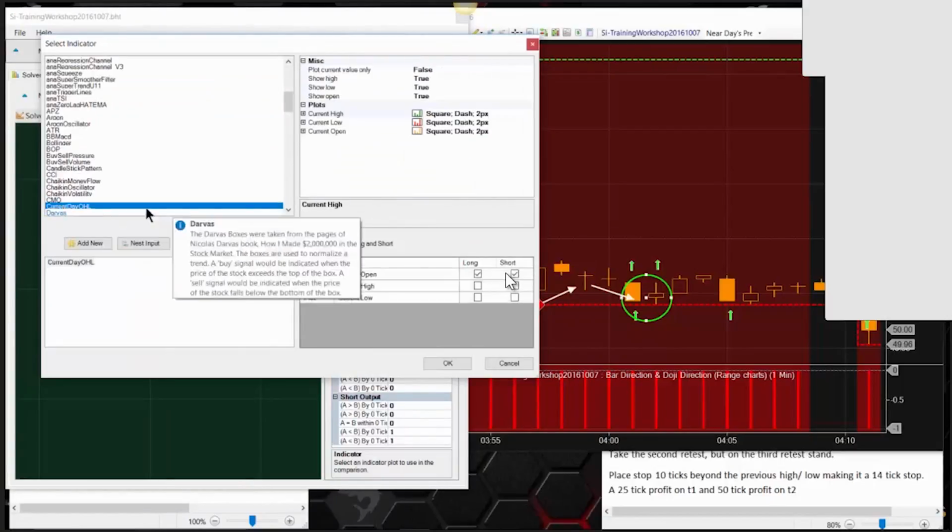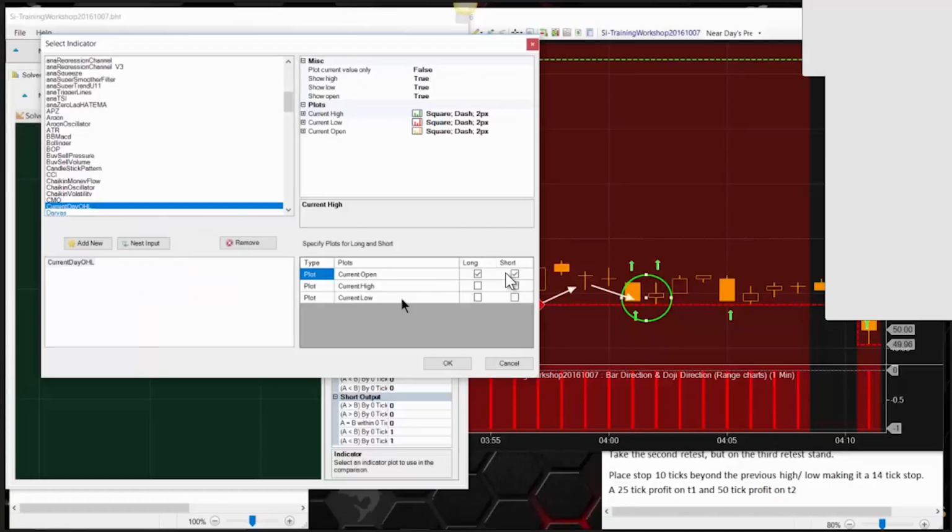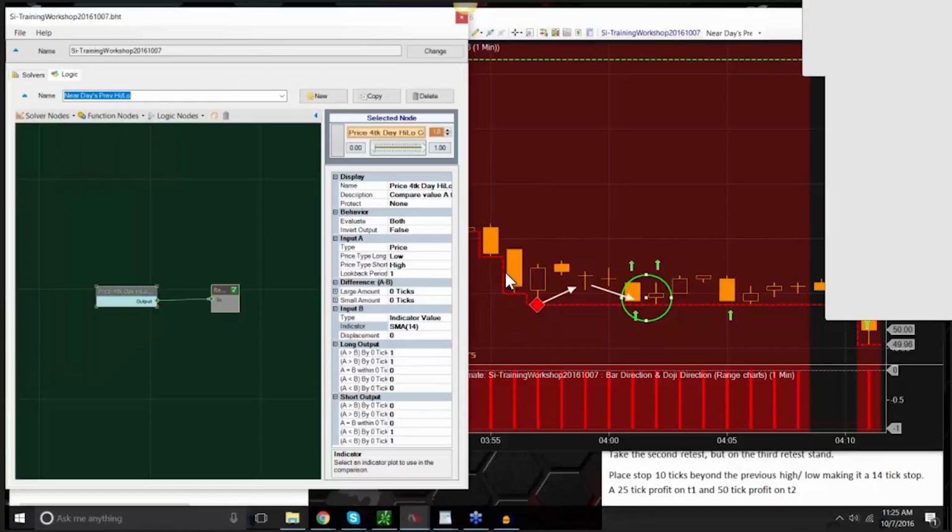All right, there's the current day open, high, low, and we're using the current low to generate long signals because it's looking for a bounce off the low, and we're using the current high to look for bounces off of the current high for a short signal. Bounces off the low for a long signal, bounces off the high for a short signal. There we go.